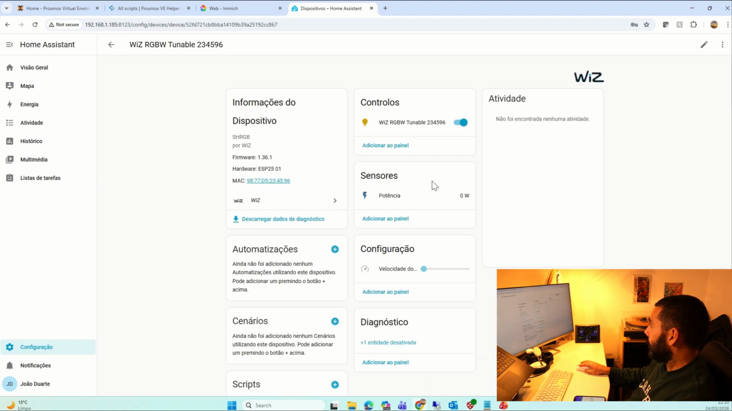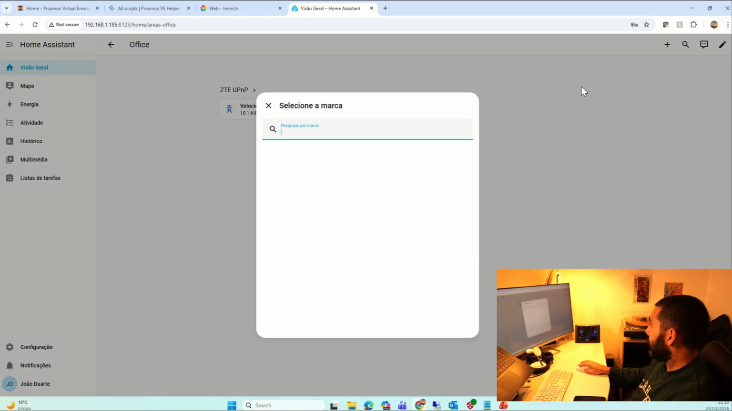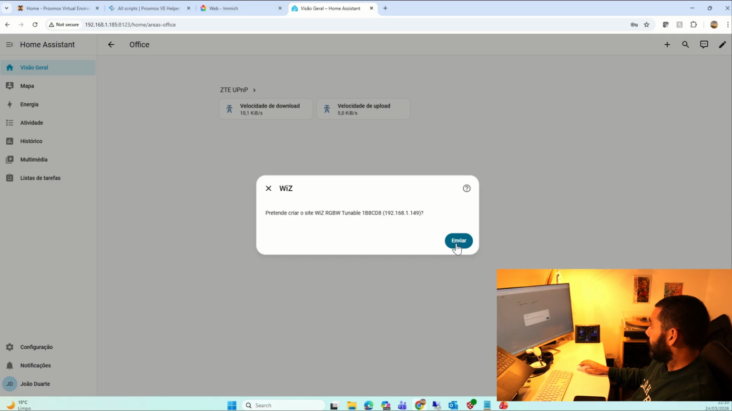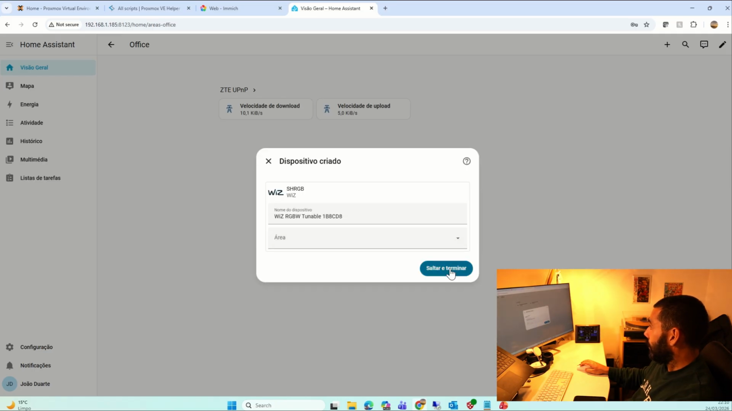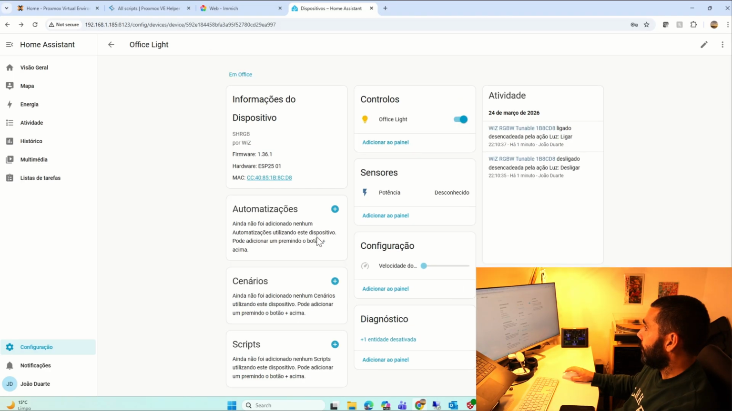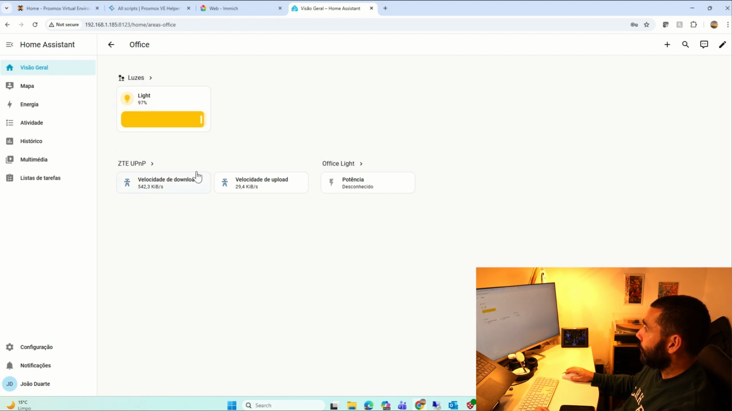I will put it like this and test it. See, it's not this one, but this one is already here. Let's add another one. This one. Okay, let's finish. There you go, it's this one. So that's it. Now if you go to Office, you already have the router and you already have the light. What else can we do?